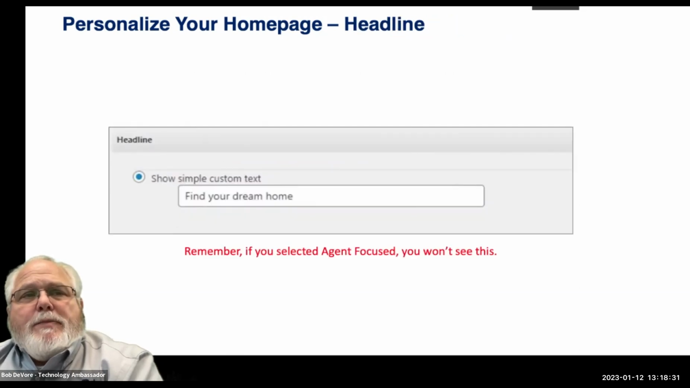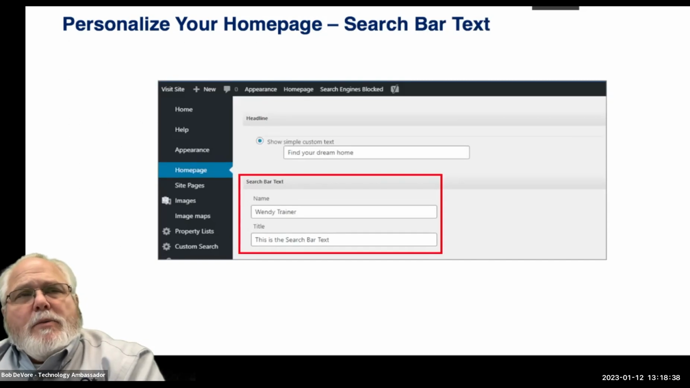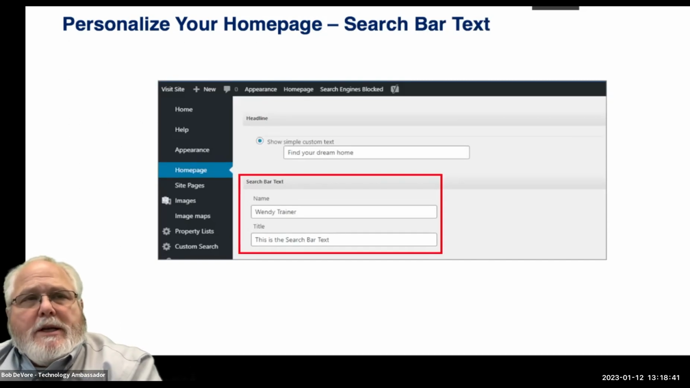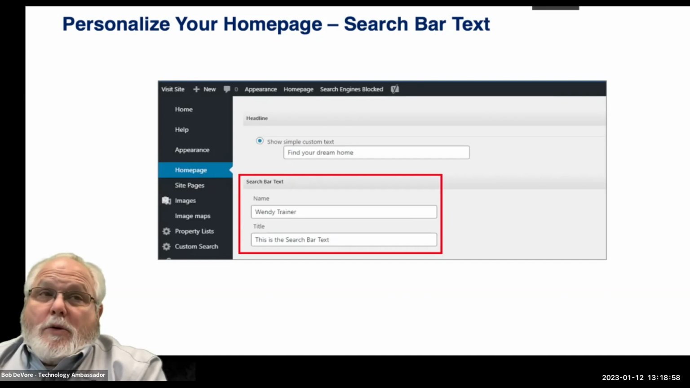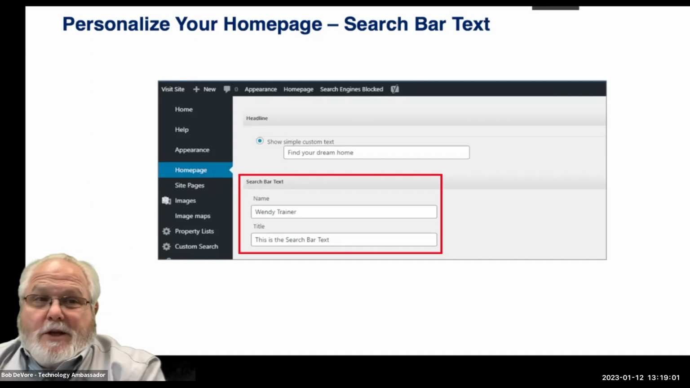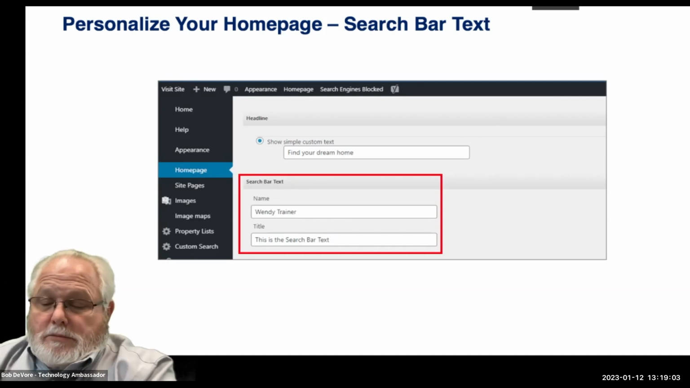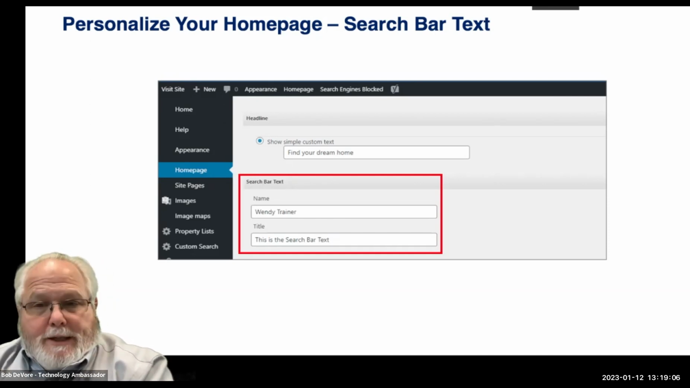So here we are, background image, we uploaded it. Remember, for the next spot, you don't get that headline if you selected agent focused. But then we're going to move down to the search bar text, and we're going to put in the name. Under this is the search bar text, and we're going to type in the word realtor because that is our title. Maybe you're an associate broker, maybe you're an awesome realtor. Maybe that's your title. Put in what you like, all right?